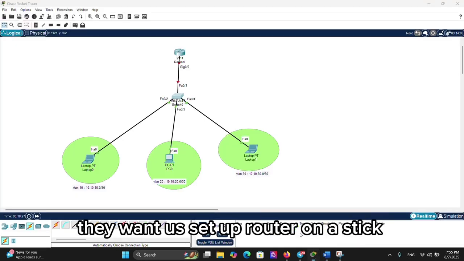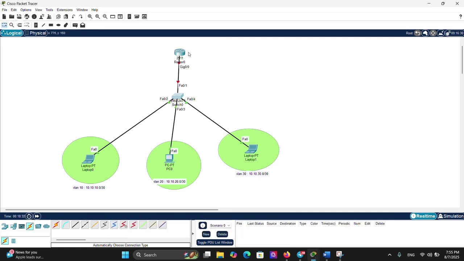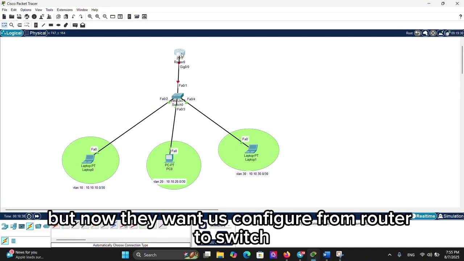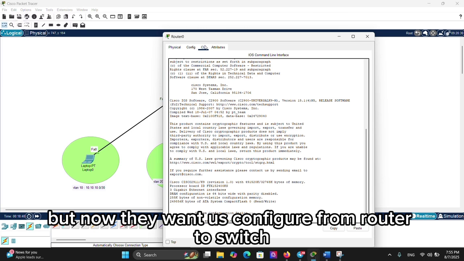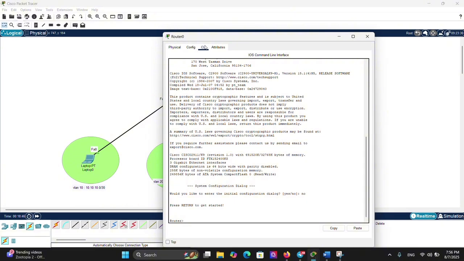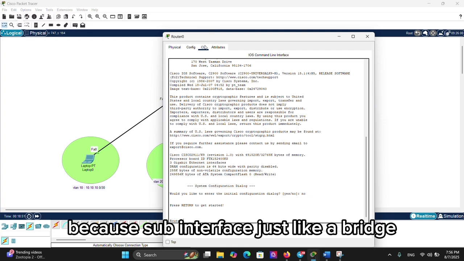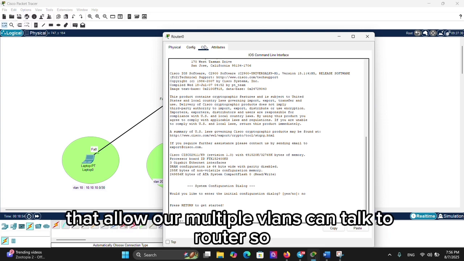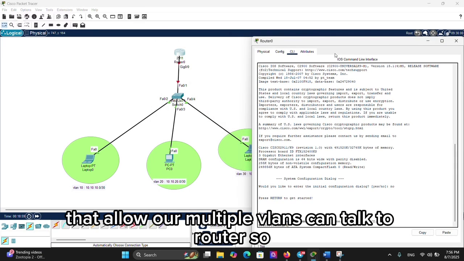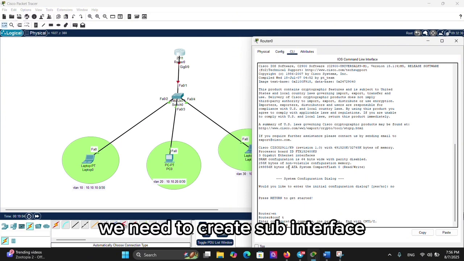They want us to set up router on a stick VLAN routing using sub interfaces. So we configured from the switch to the router, but now they want us to configure from the router to the switch. So you can go to the router, and firstly you need to create a sub interface, because a sub interface is just like a bridge that allows our multiple VLANs to talk to the router. So we need to create sub interfaces.